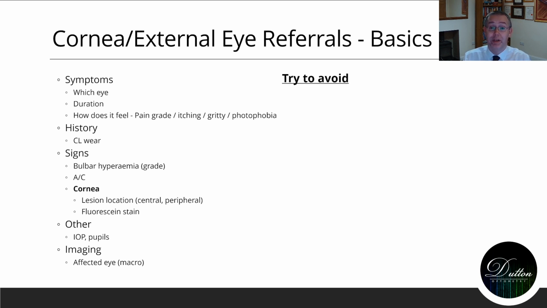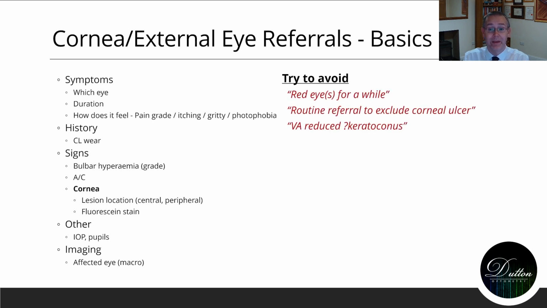What should we try to avoid in these referrals? Well, really any vague statement such as, the patient's had a red eye for a while, please assess, without really backing that up with any more specific symptoms or any other findings. A routine referral to exclude a corneal ulcer. Well, if you think somebody has a corneal ulcer, particularly an infective ulcer, then you really want to treat that as such until proved otherwise, and the patient's going to be referred on a far more urgent basis than routine. And perhaps you feel a patient may have keratoconus, well that's fine, but you just want to give a bit of evidence as to why you think that may be the case, and we'll talk about that on the next slide.